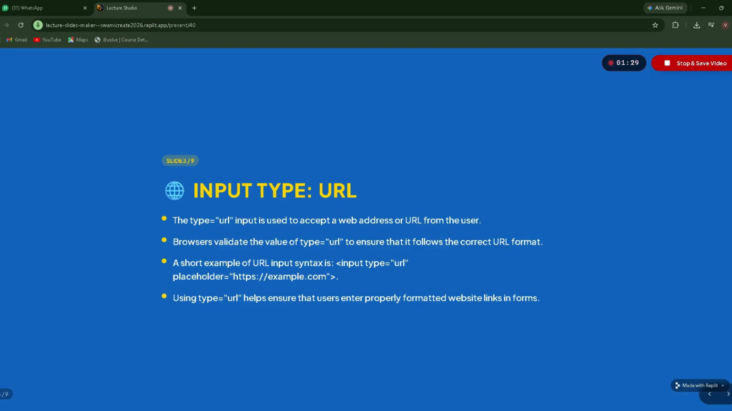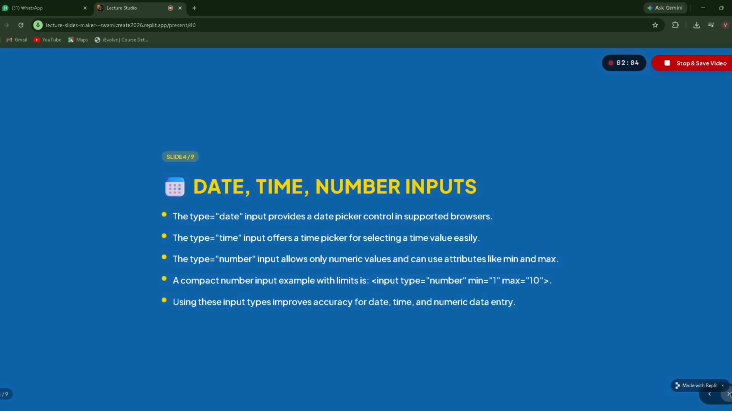Next is input type URL. This input type is used to accept website addresses from users. Browsers verify whether the entered value follows the proper URL format. For example, we can write input type equals URL with a placeholder such as http colon slash slash example.com. Using the URL type ensures that the user enters correctly formatted web addresses.